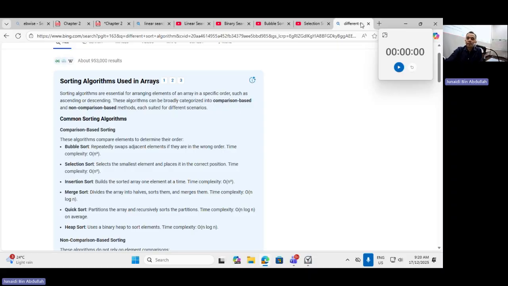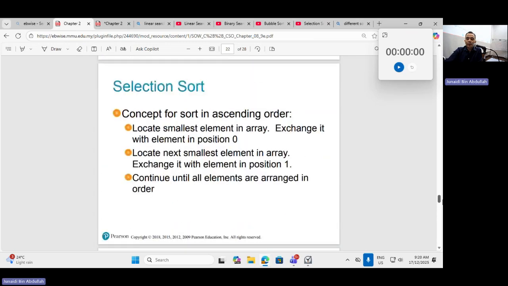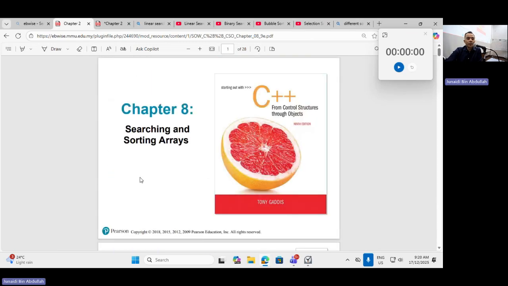Okay, let's continue. All right, so the next slide over here is on application of array. You have learned array in 1D, array 2D, and then we also have discussed about vector. Vector is basically a variable size array.